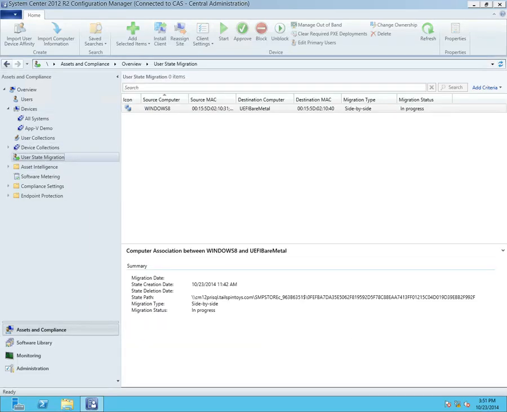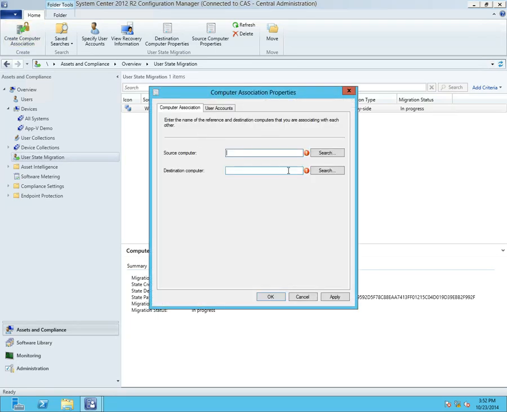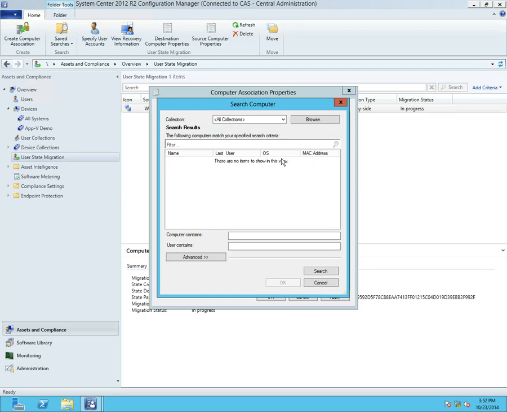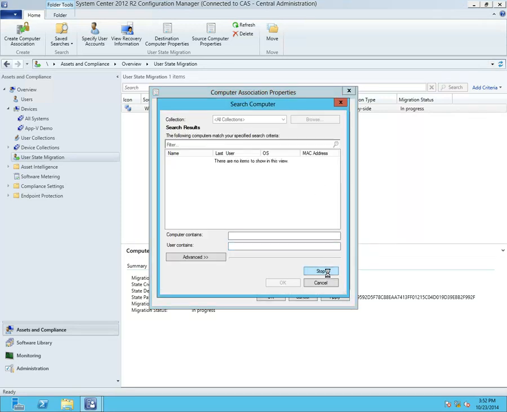Right here. So you see that I have a default one that I created here, just showing mapping between two machines. One is my source machine, Windows 8. The other is a bare metal install that I'm going to do, which is a very valid scenario. If I were to go create a new computer association, I could do that. The source computer would be one that is in the database as a ConfigMgr client, so maybe Windows 8 again, and my destination would be including bare metal. So here's another reference to my bare metal I could choose.